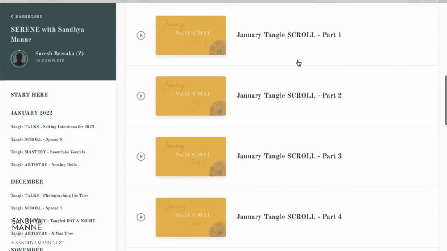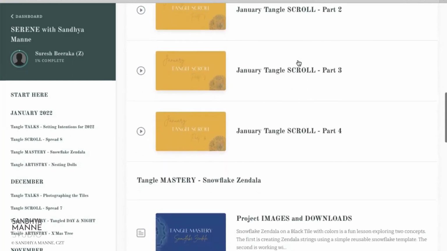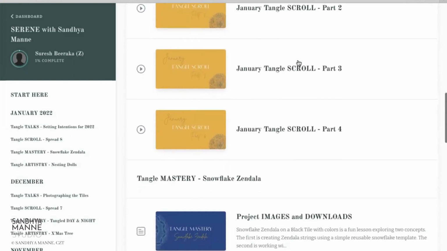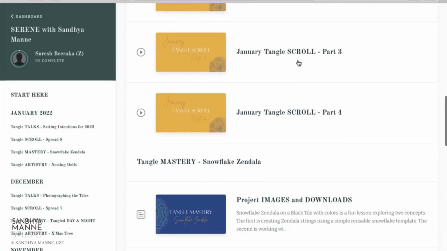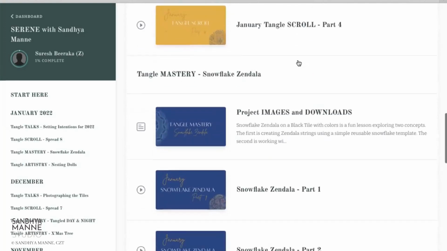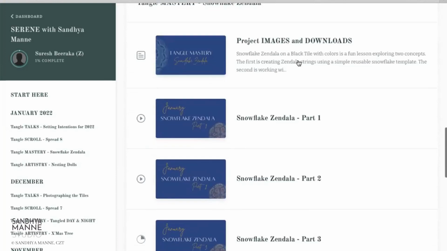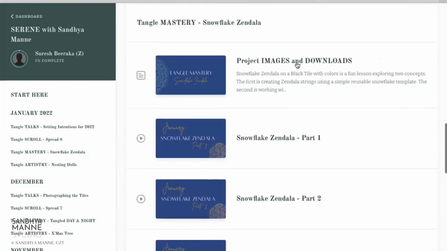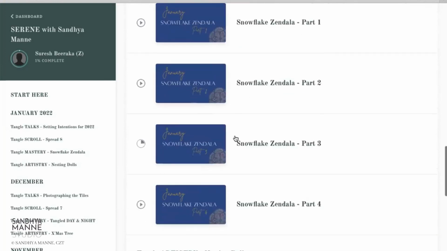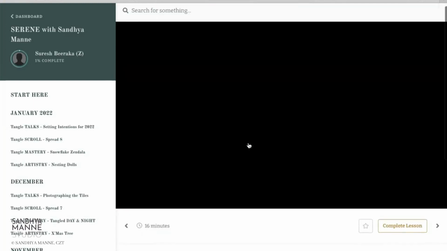Each lesson is then broken down into smaller parts, so it's easy to consume, and you can always go back to each part, and you can also work in parts, so you don't have to start and finish the whole project at the same time. Again, here this is our faculty. I want to just open up one of our lessons to show you how it looks.